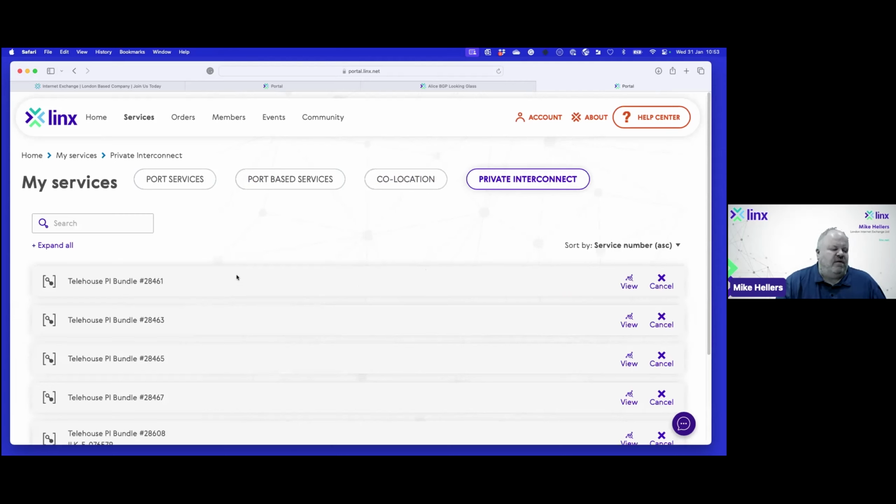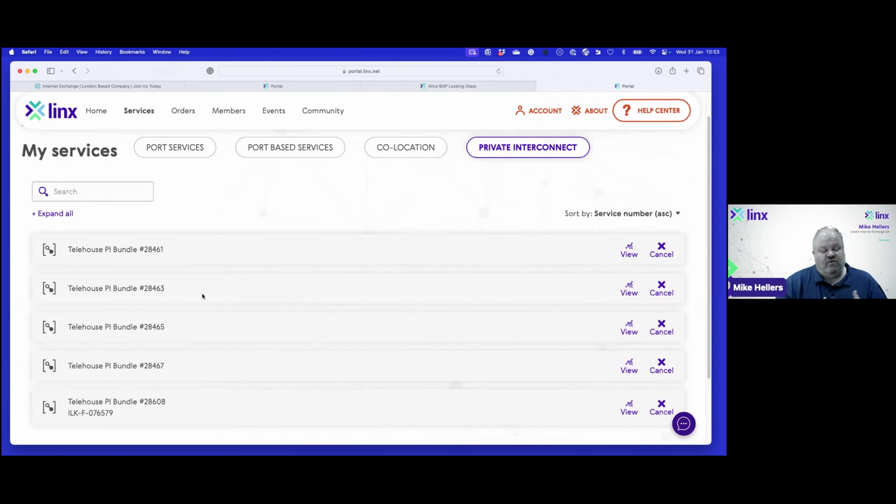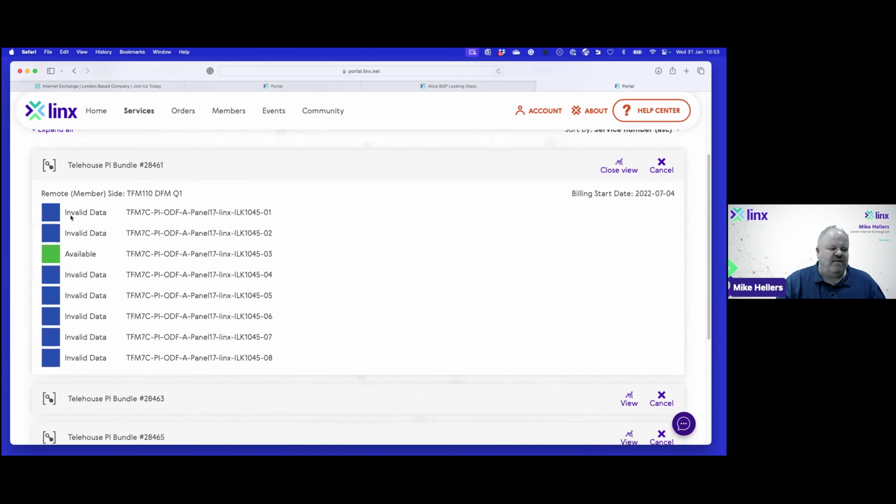Again, this area has been improved quite a bit over the recent couple of months. It now gives you direct visibility into your bundles of fiber, so that's the bundles between you and us. On each bundle, again, these are our own services, so probably not necessarily the best data to show, but it gives you an example.